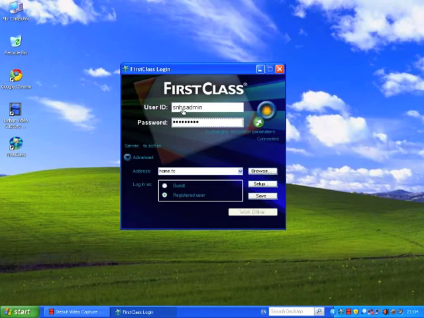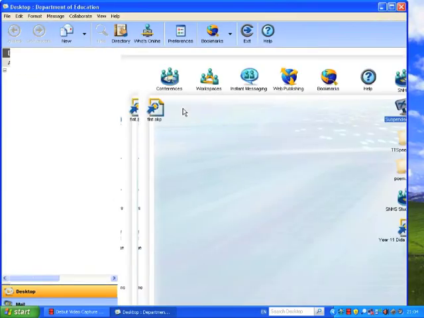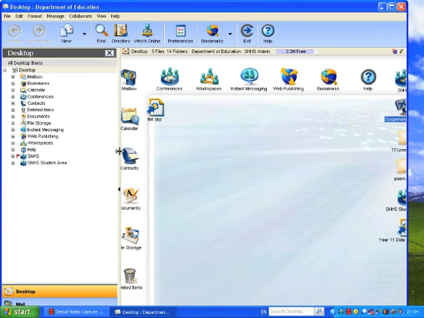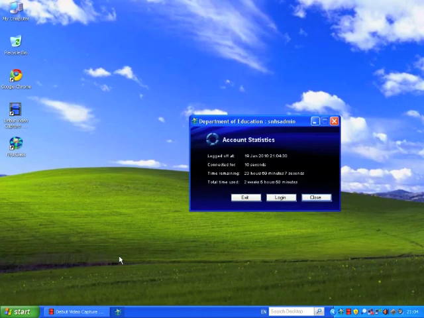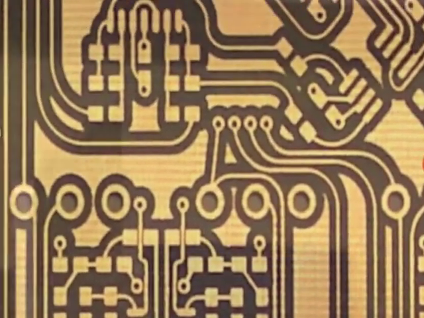So here goes my password. Let's log in, and you can see there's FirstClass working on a PC just like it works on a Mac at school. I'll close that. All done, and I hope you've enjoyed this quick demo.